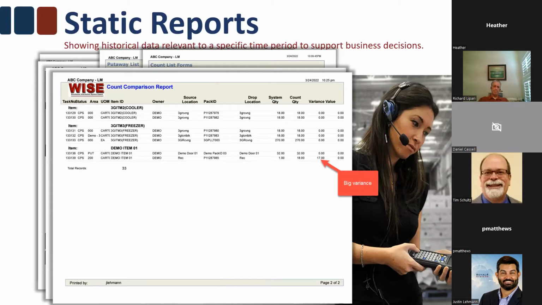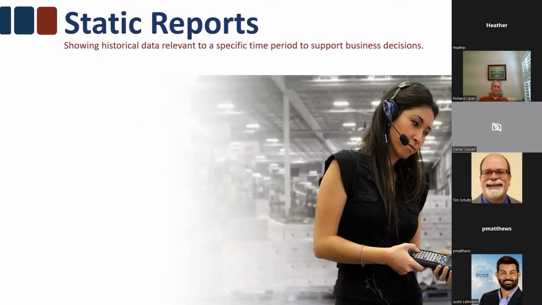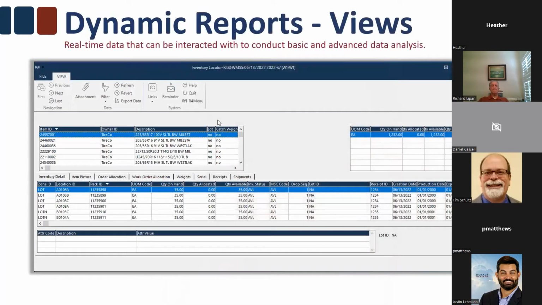So any one of these reports can be sent out automatically on a frequency to your liking, or you can generate them manually by just going into the reports section of Wise. When we look at dynamic reports, or as the Wise system labels them, views, we have the ability now to filter them with ease.